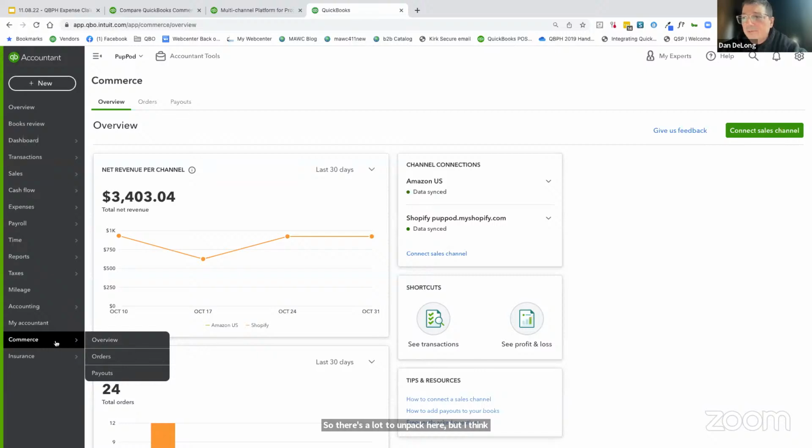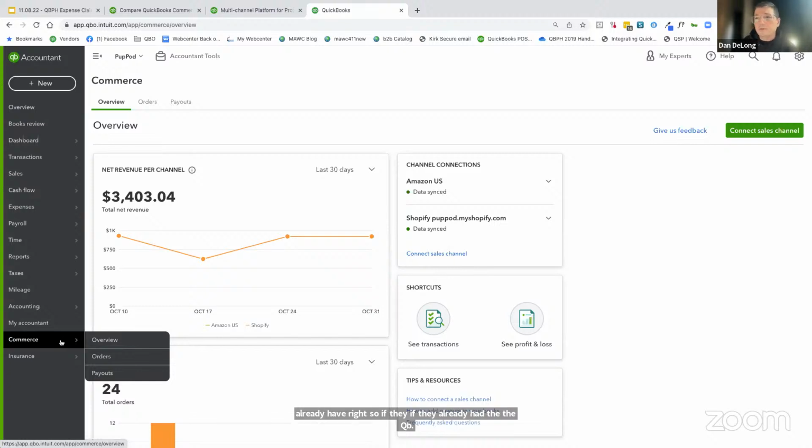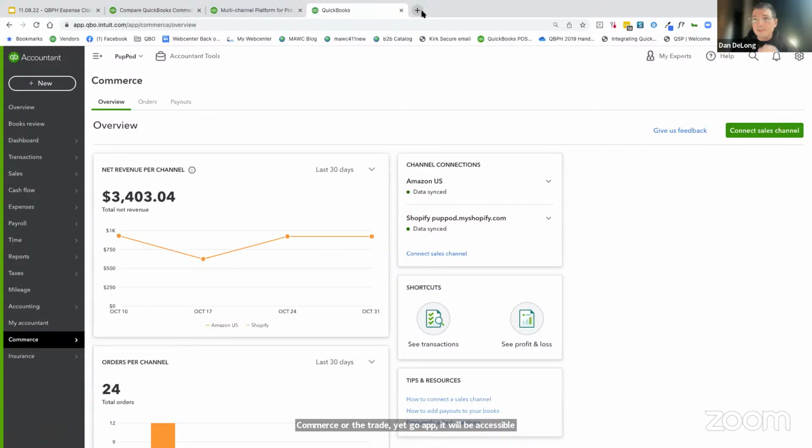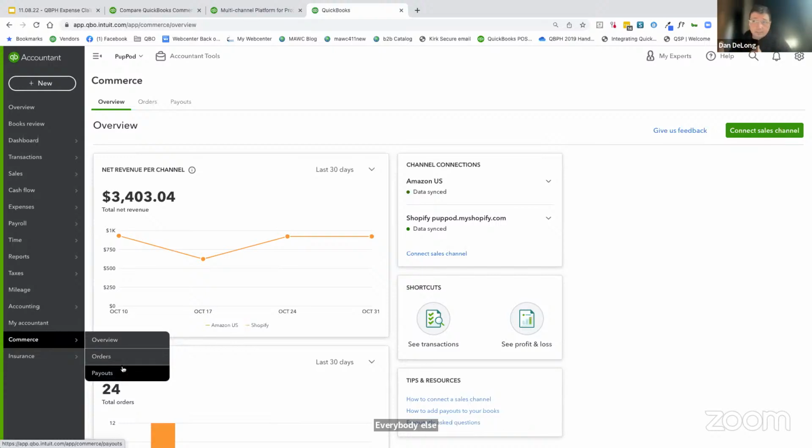There's a lot to unpack here, but I think the key takeaway is that what lies in this commerce tab on the left side is going to depend on what they already have. If they already had QB Commerce or the TradeGecko app, it will be accessible from here, but it will open up in another tab, and then they'll be in the QB Commerce area. Everybody else is going to get this option. Now, the good news is it's free, or rather it's included in your subscription, and you can attach as many as you need to.